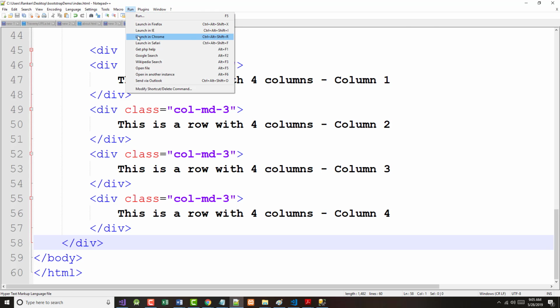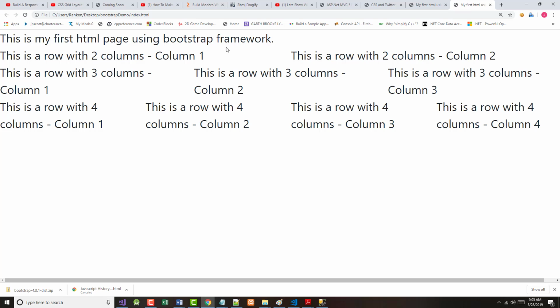Let's run it. Okay, so there's 2 columns, 6 each, 3 columns, 4 each. Okay, 3, as you can see, 4 columns, 3 wide each, etc.